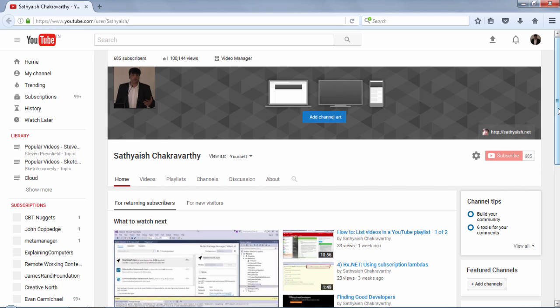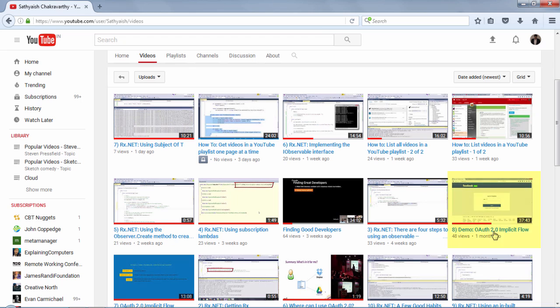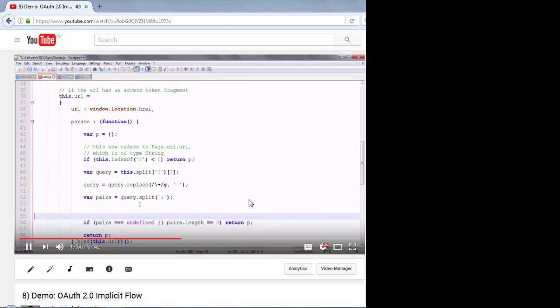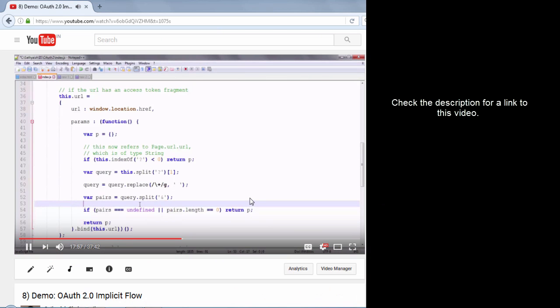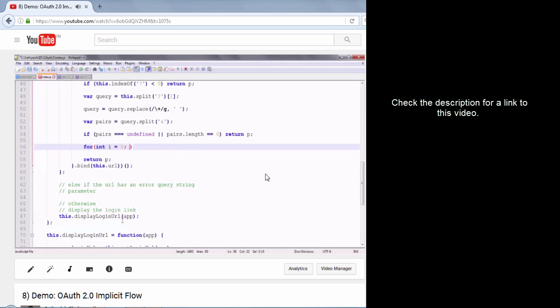In an earlier video, I did a JavaScript demo of the OAuth 2.0 implicit flow. After having written that code, in hindsight, I realized that I could have done a little better. I could have done a few things better, and so this is my attempt to refactor that code.